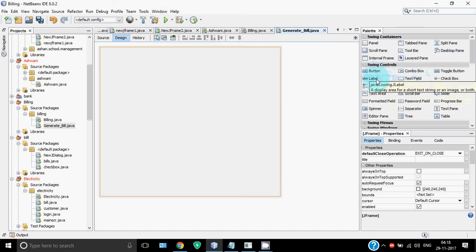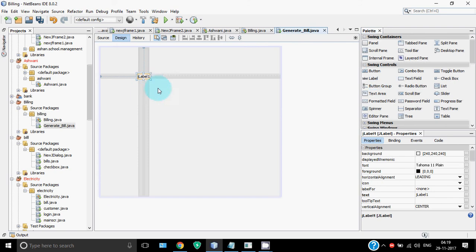A label is basically a display area for a short text string or an image or both. That means you can just show a message to the user. The user cannot make any changes in that. We can write whatever we want, and we can put an image in this as well. Drawing a label is very simple. Just click on the label, move your cursor here and drop it. That's it. Now you can change the size if you want with these drag icons.